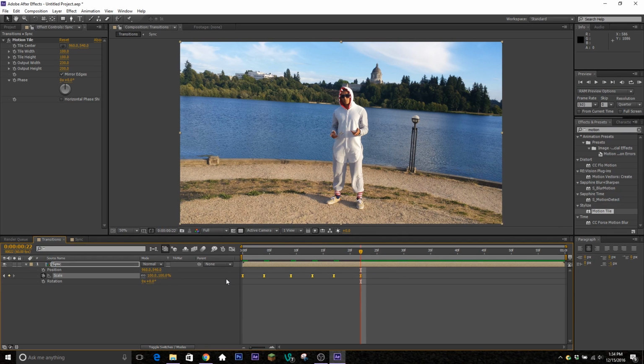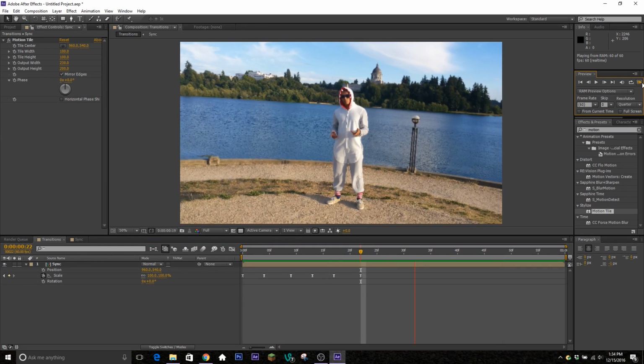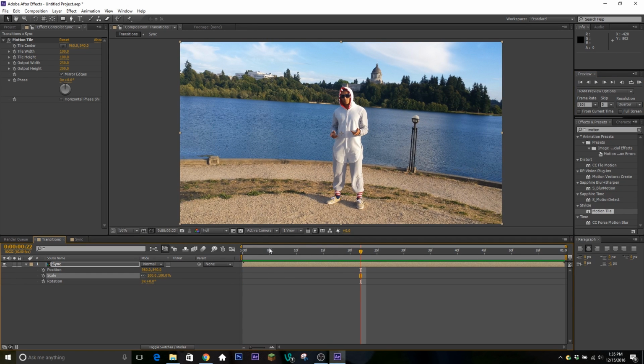Take these, ease them in, and give it a little random preview. Just bounces in and out. Perfect. And then last but not least, rotation. Same deal here.